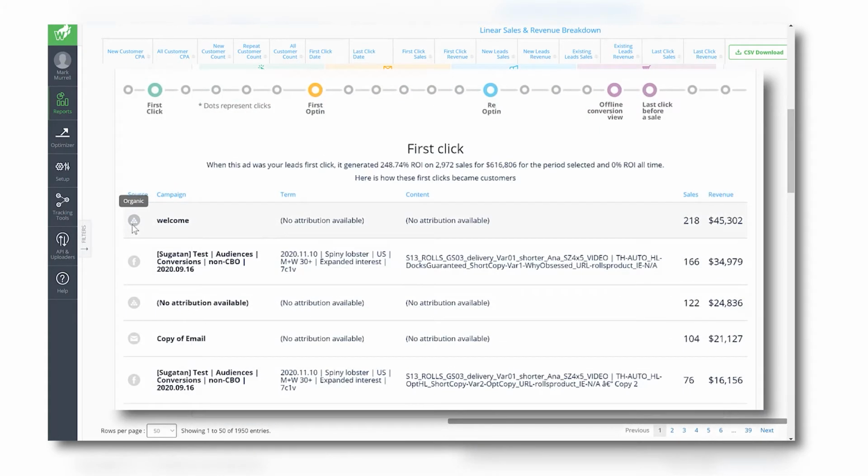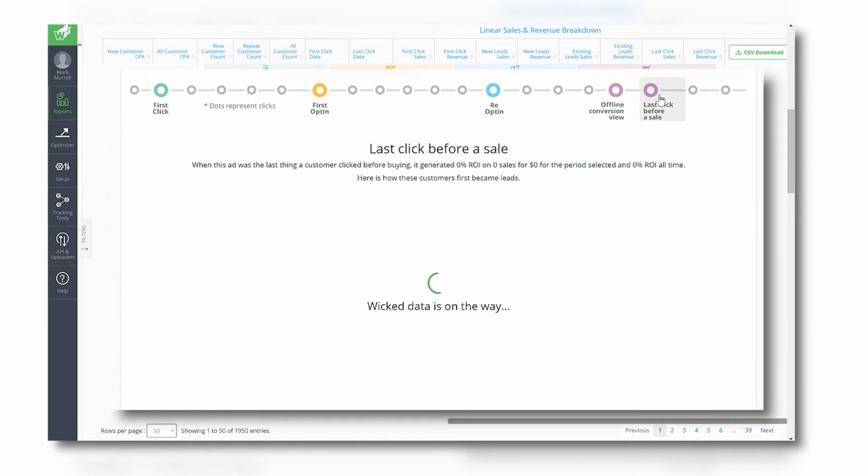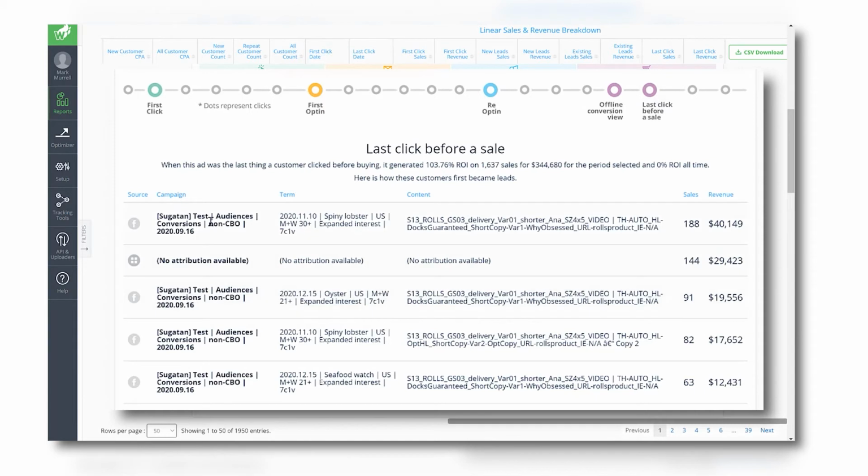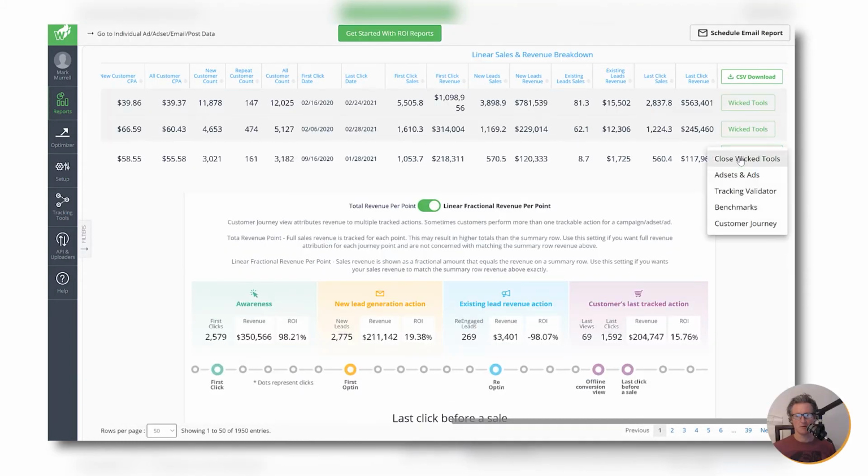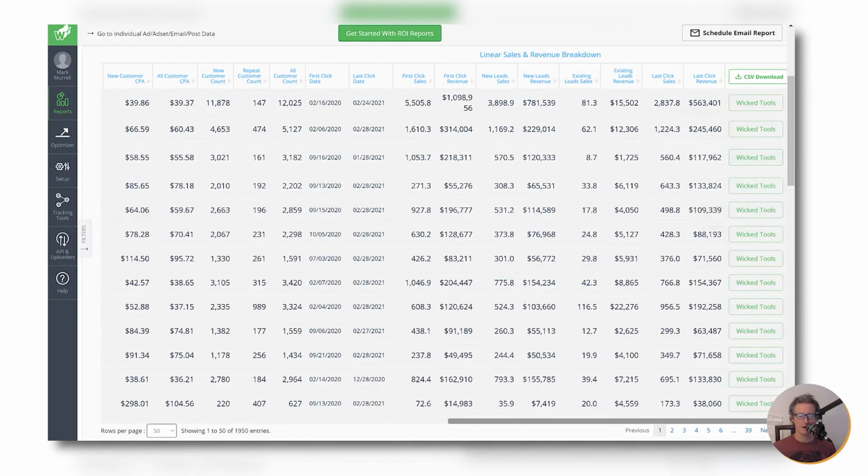So in this case, organic, and then this Facebook particular audience, then no attribution, then an email, led to people converting in this particular campaign. Or I can choose last clicks and see how did they become leads. In this case, this campaign powered a ton of the same last clicks, shows us converting really fast. Now you can close and hide that quite easily.